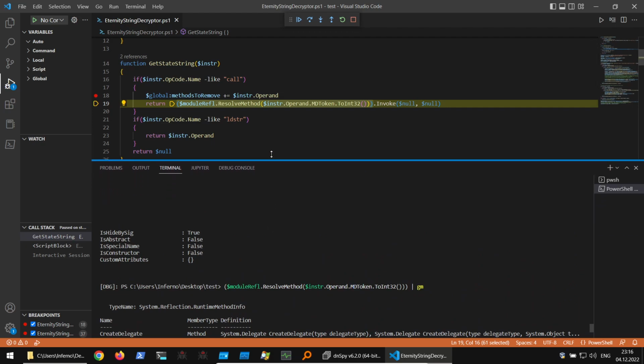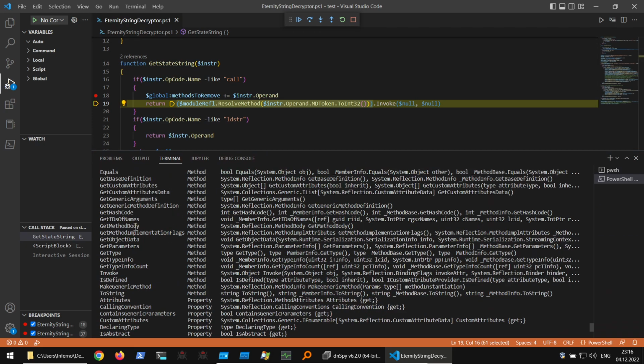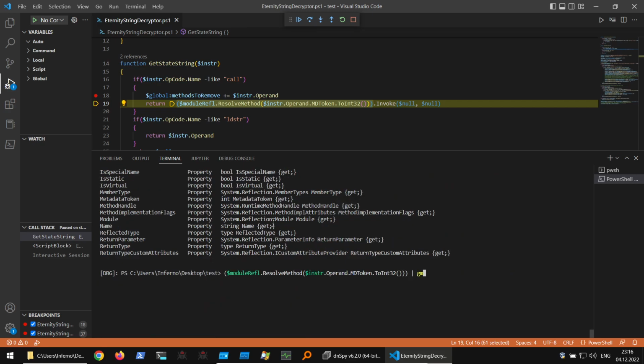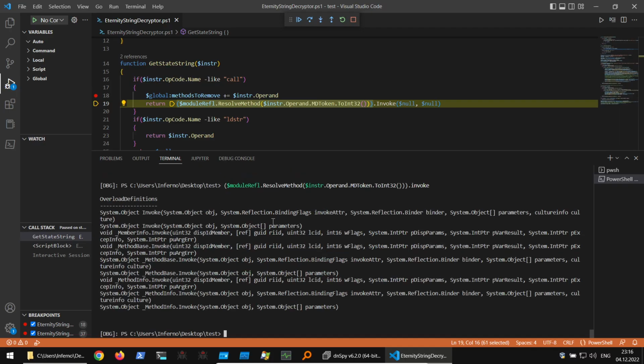Yeah, and what is pretty cool is that this actually has a method called invoke. If you don't know, you can do invoke, and it will just print you again the possible overload definitions. And we can see that we can invoke it with some kind of object as a first argument and parameters as a second argument.